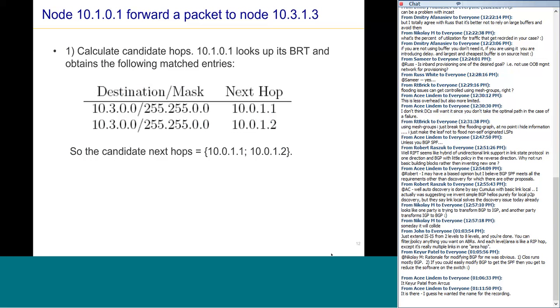So the node 10.1.0.1 forwards a packet to node 10.3.1.3 and calculates the candidate hops. 10.1.0.1 looks up its basic routing table and obtains the following matched entry. So the candidate next hop is either 10.0.1.1 or 10.0.1.2. Next page, please.